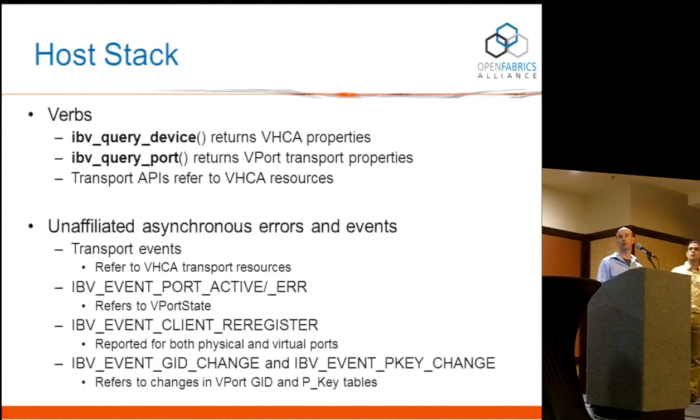Query port returns the properties of your virtual port, your virtual port GID table, P_Key table. I don't know if those are separate APIs, actually. Probably the port state is the most important thing. Asynchronous errors and events pertain to the virtual HCA resources. Link states refer to the virtual port states, and it's more or less the same for everything else.